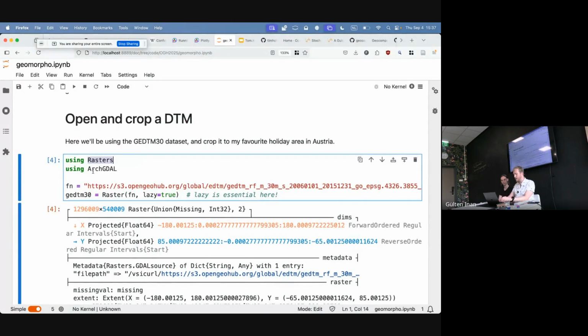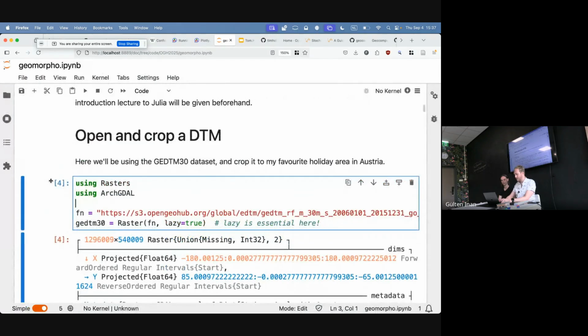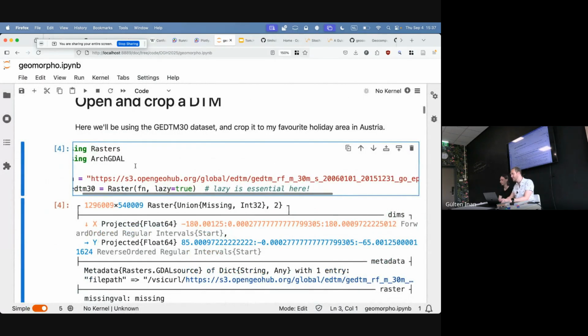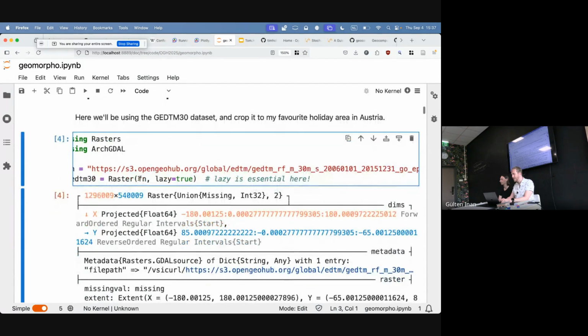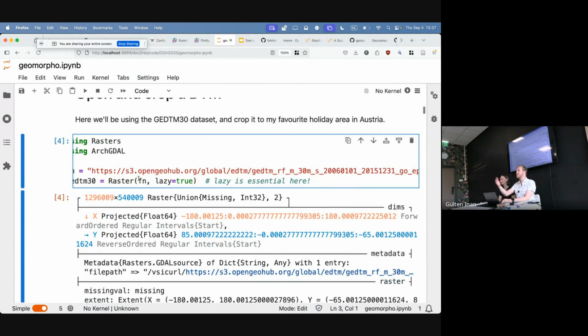We're using the Rasters package. Is this, by the way, big enough for everyone also in the back? No? Bigger. Now? Yeah, more or less. There's room in front.